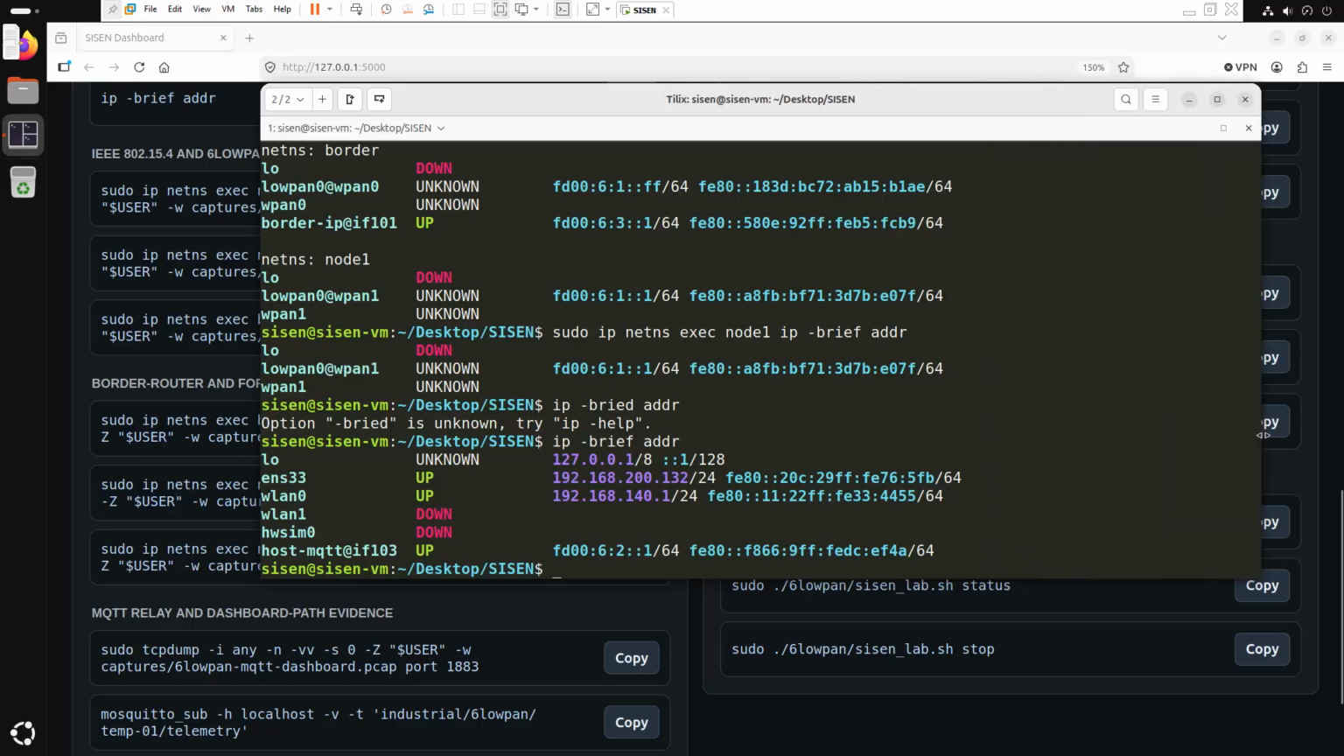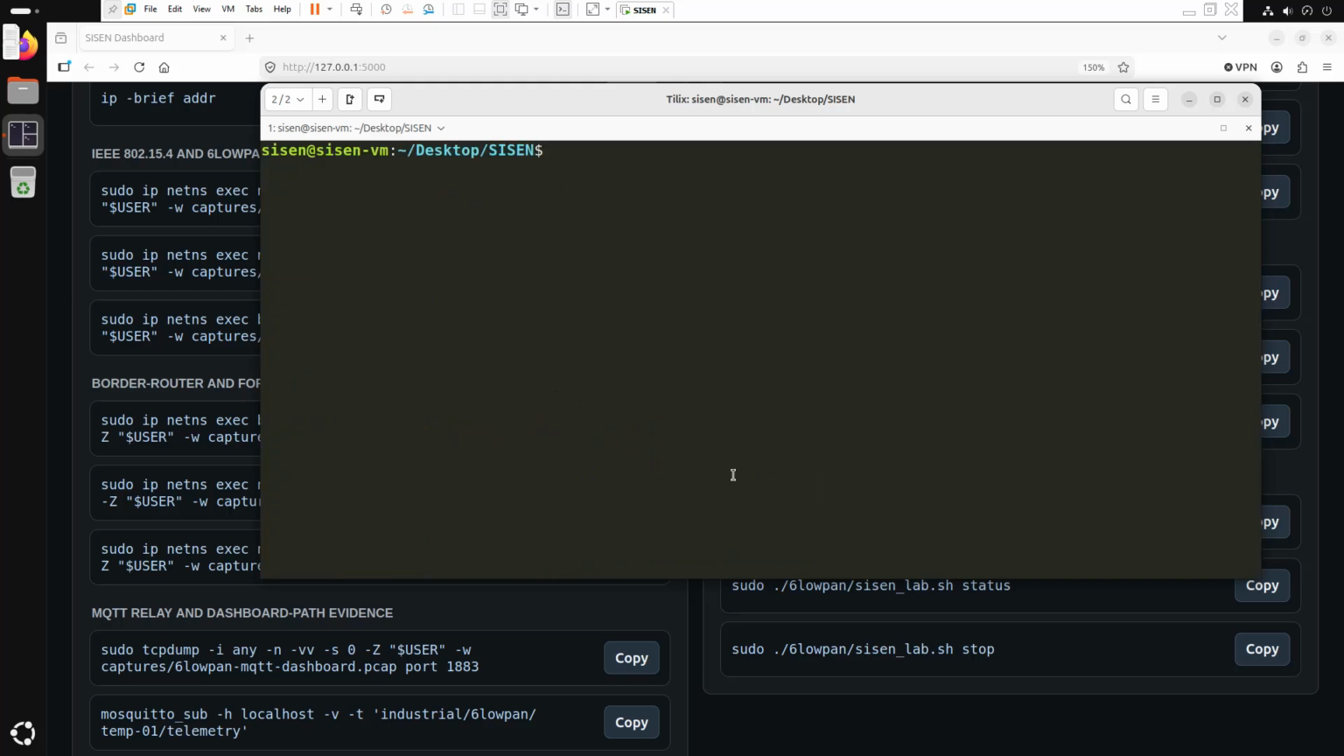So let's try with the first one. We're going to use WPAN1. So I'm going to use tcpdump. I'm going to do sudo ip for the network namespace, netns exec node 1, and then tcpdump -i, the interface, WPAN1, and then -n. So the interface is WPAN1, -n, which basically tells us to prevent address and port name resolution. It's important.